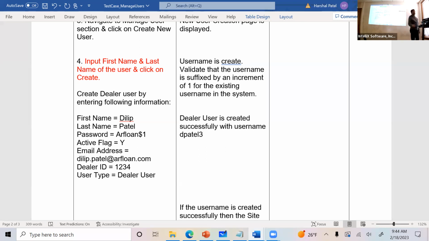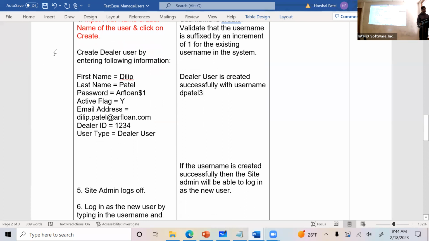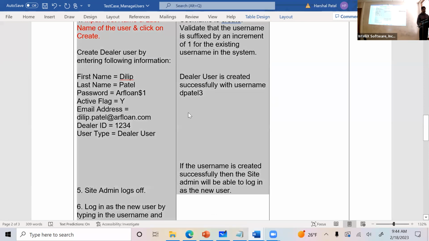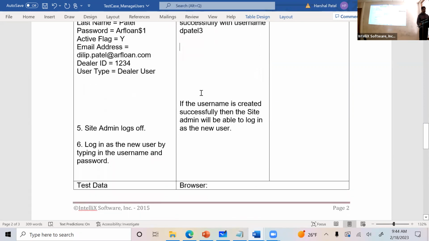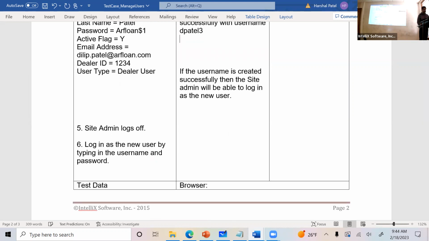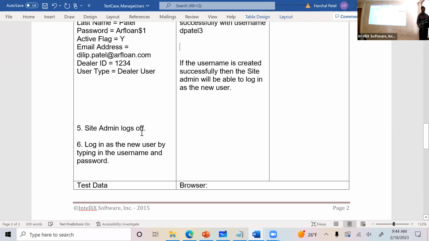Okay, go back to your next steps, right? So this is how you should fix the steps for number 4. Now, the next step you're saying is, right? Site admin logs off. So at this point, you're expecting site admin to log off. What should I see here? This one's for the 6th point. This expected result is for the 6th point.